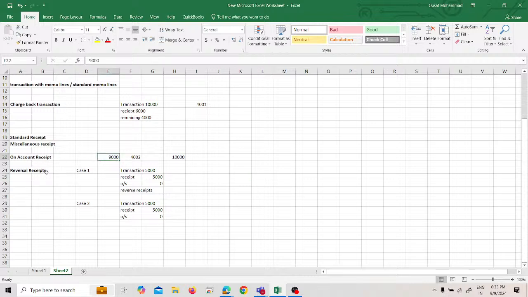So in the previous session we have also covered the reverse receipts. There are two reversal receipts. Case one we have done is the standard receipt reversal, and case 2 we have done is debit memo receipt reversal. Okay, so two receipts we have covered in the previous sections.